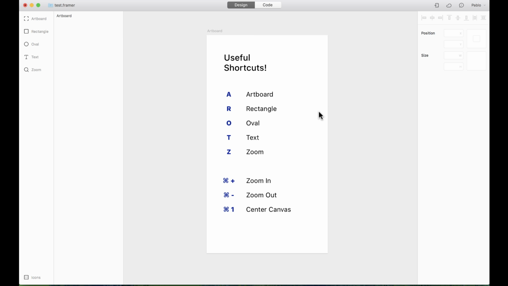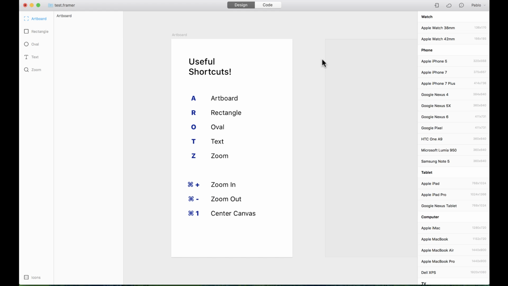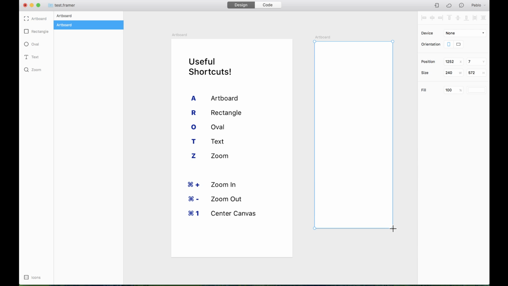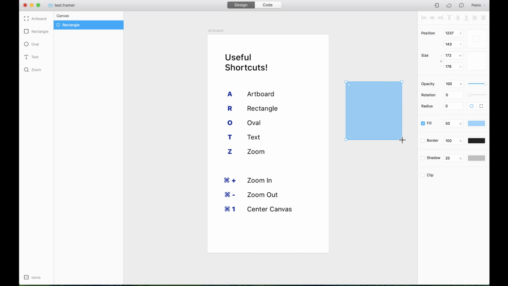Let's learn some basic shortcuts. A is for creating an artboard. Press A, and then I have here on the list the different artboards, or I can just start dragging. R is for creating a rectangle. Let's press R, and then I start creating a rectangle.